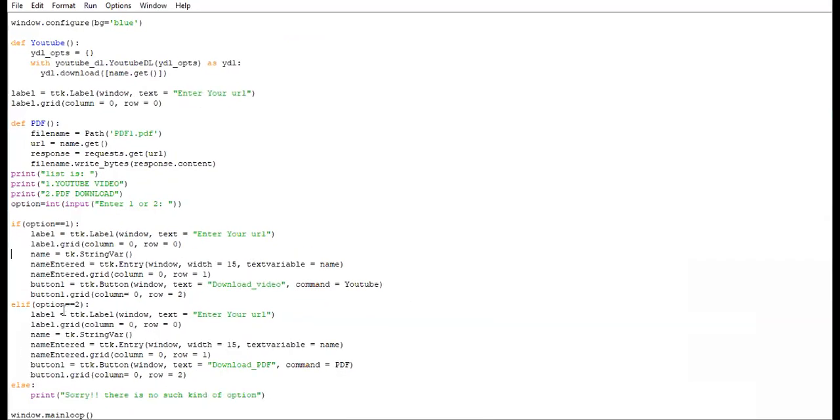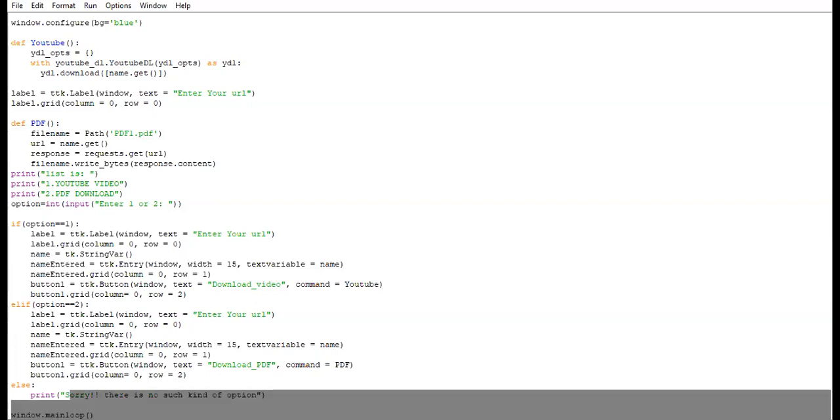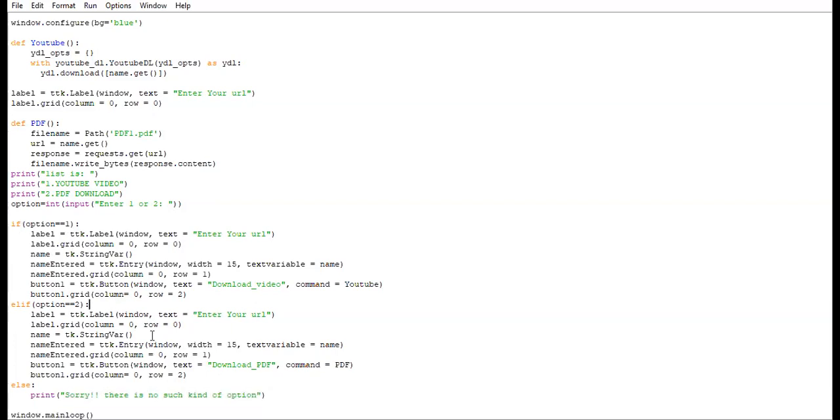Then you can see here, if option is 2. If option is not 1, then it will come here. Whatever is given here, all the same things will come here. But the only difference is here: Download PDF, not Download Video. Okay. Then if option is neither of these two, it will say sorry, there is no such option. Then the window mainloop will keep looping.